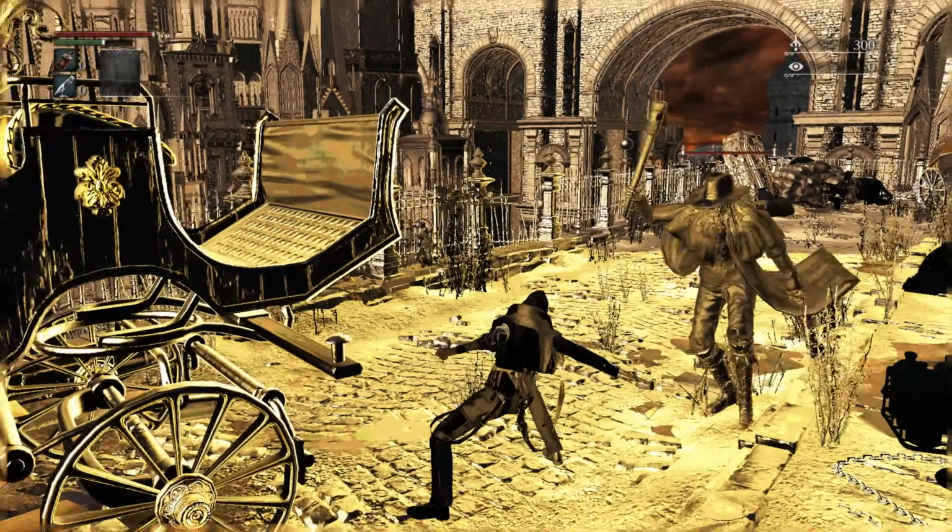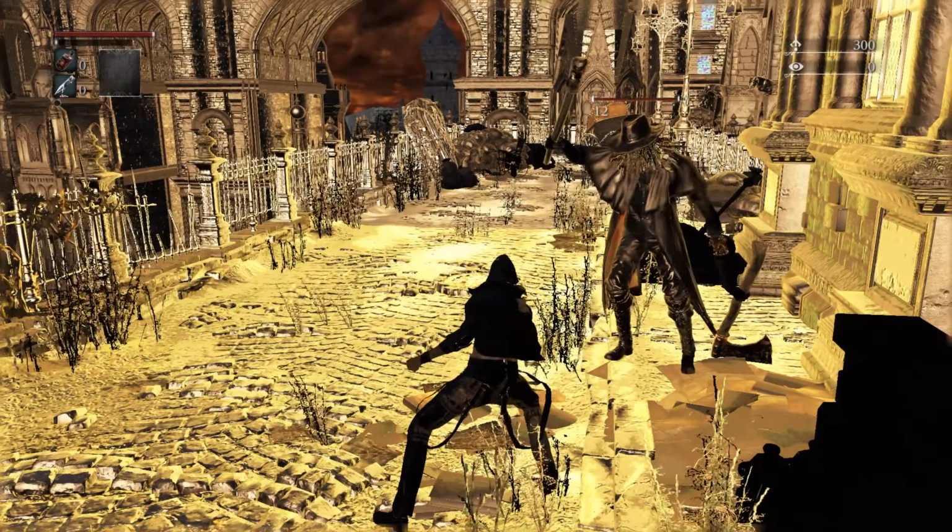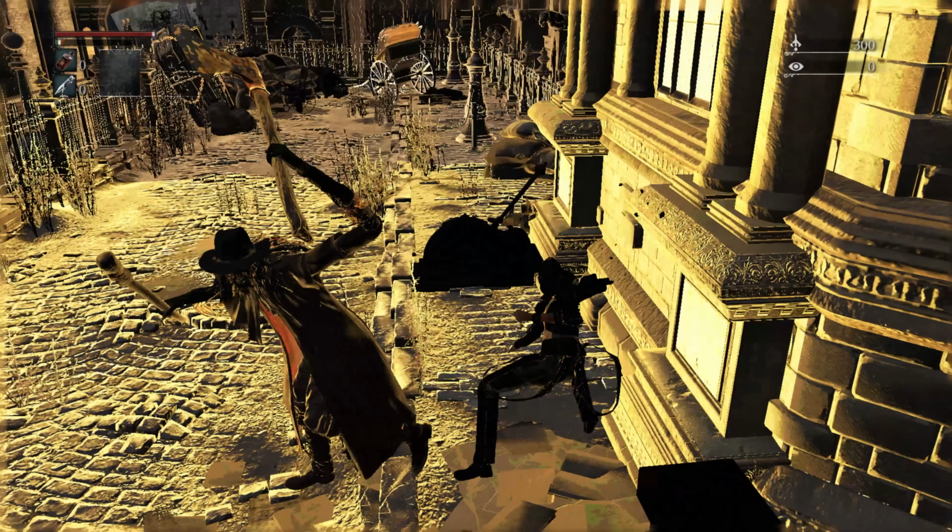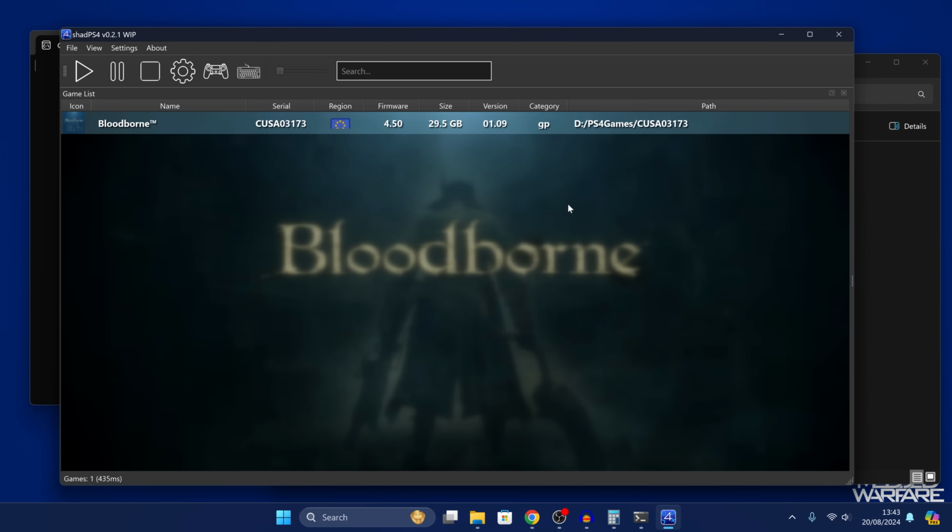Let's try and die here. I don't have a weapon right now, so... Yep. Oh, we just hit a crash right there. So that was Bloodborne running on a PC right now in 2024.